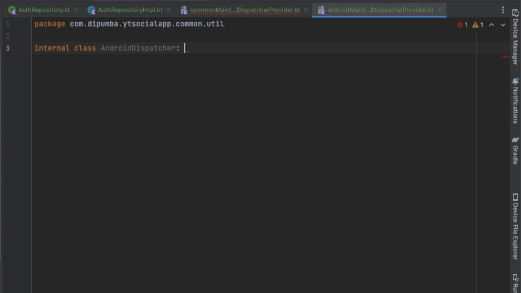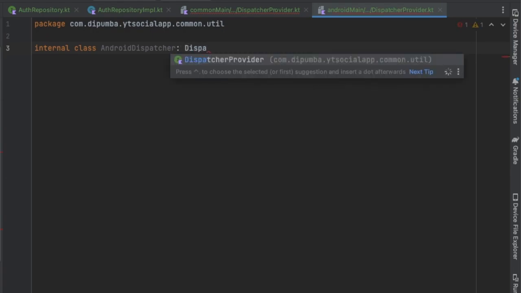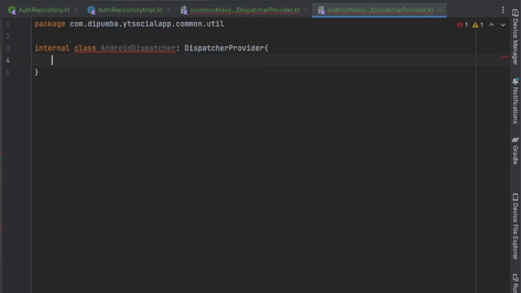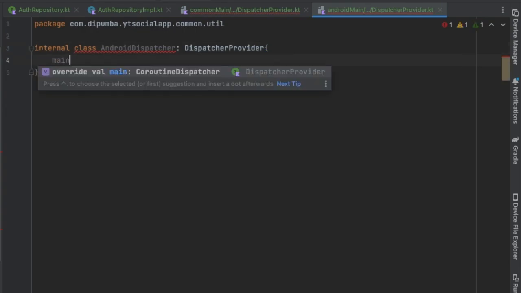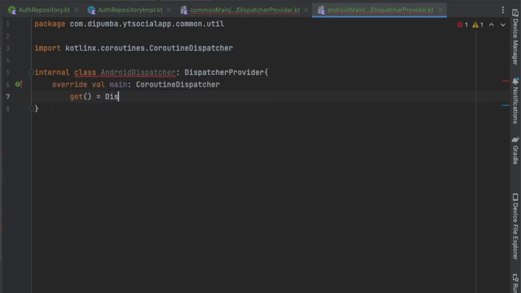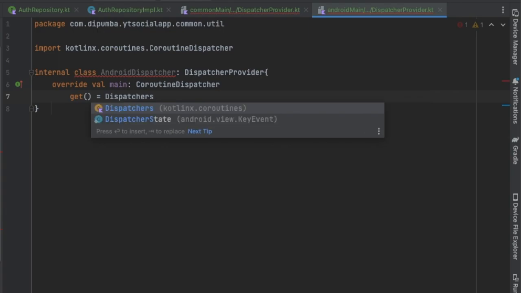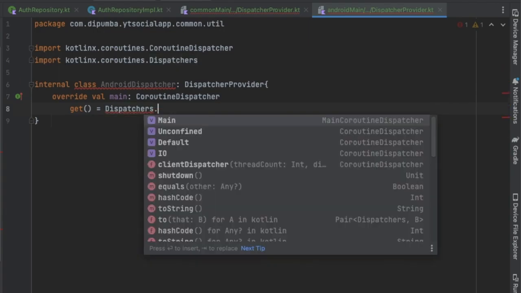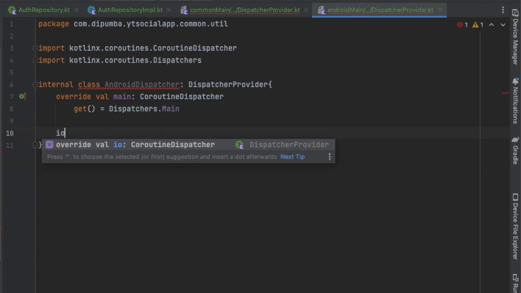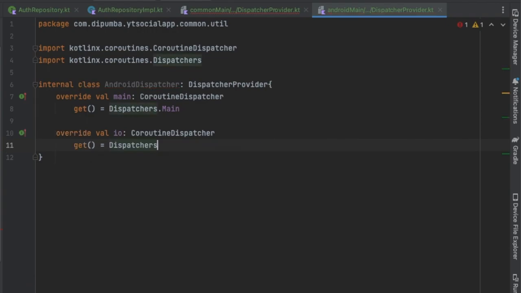This needs to implement dispatcher provider, and for the main coroutine dispatcher, we'll use dispatchers.main, and for the IO we'll use dispatchers.io.